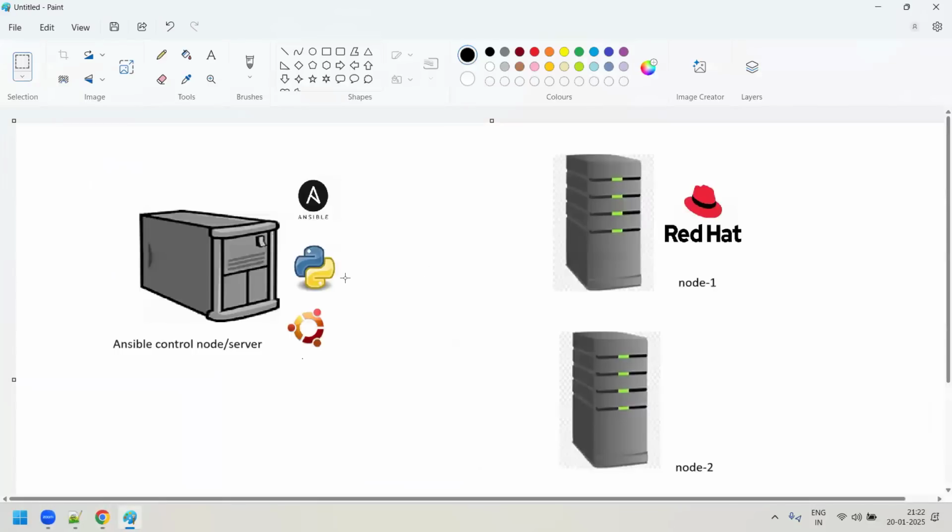But your Ansible server should always be a Linux machine. It cannot be a Windows machine, right? Like this. Am I clear on this, sir? Till here?